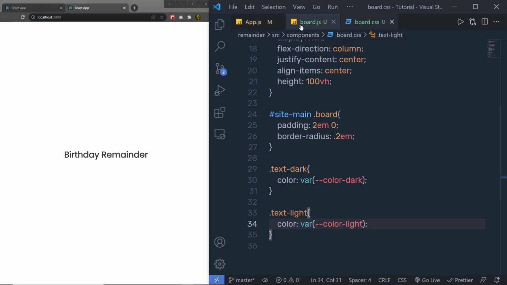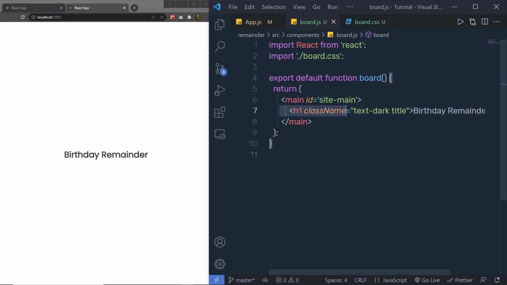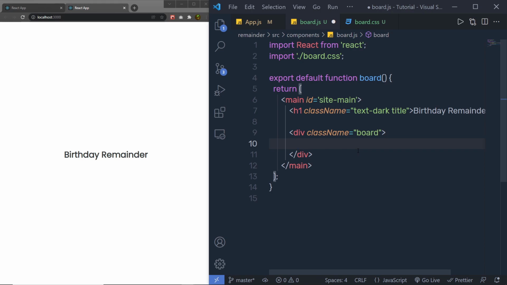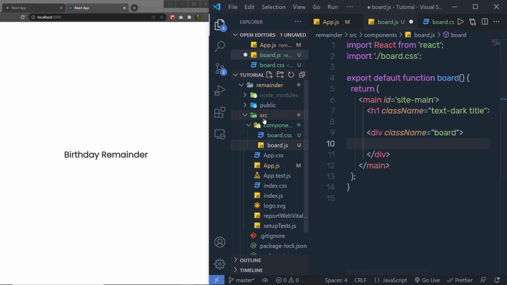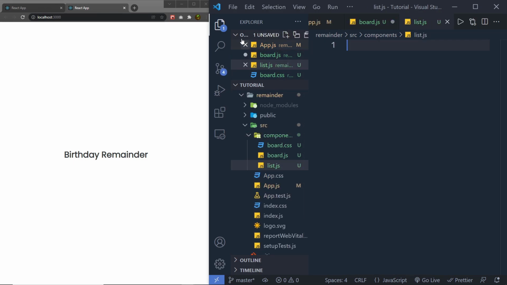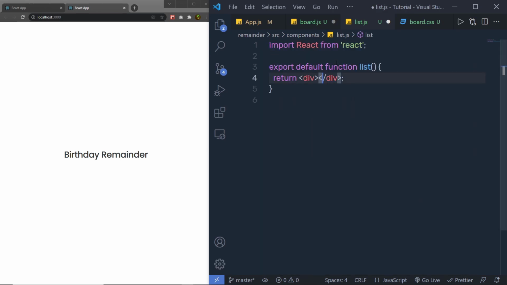Just after that, I'm going to go back to the board.js, and inside this right here, I'm going to create a new component. Just below this h1 heading tag, I'm going to create a new division tag with the class board, something like this, and inside this I'm going to add my list component. So let's create a new component inside this component folder. Here I'm going to create a new file with the name list.js, and inside this list.js I'm going to create a React functional component, something like this, and let me get rid of this division tag right from here.